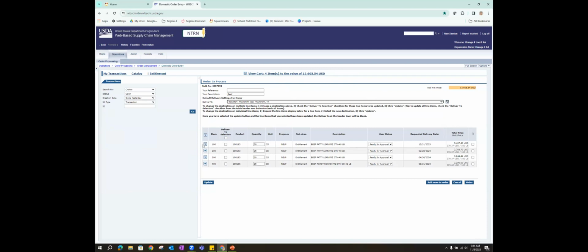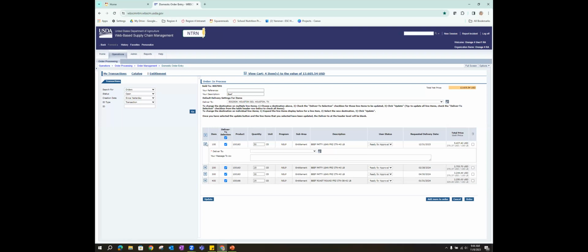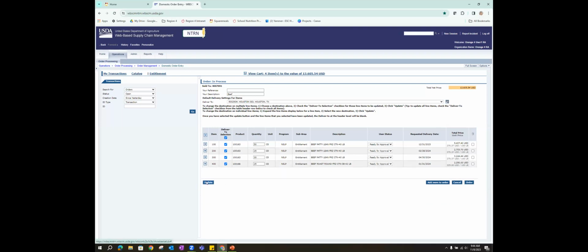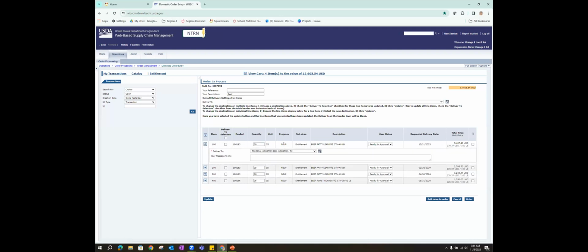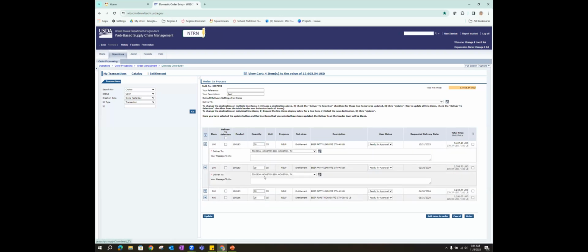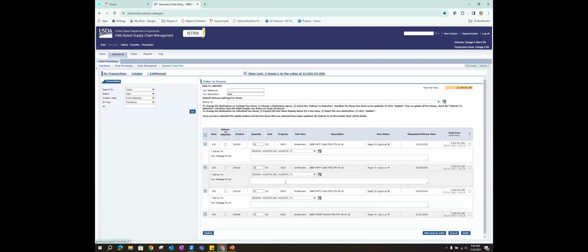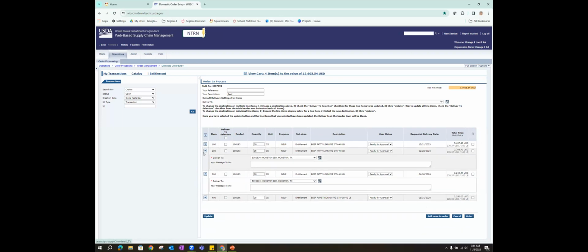Now remember, if we want them all to be the same deliver to location, we simply select this and you'll see in the drop downs, oops, we have to hit update first. Don't forget that. Now we can see it's all being delivered to Houston ISD. Okay.